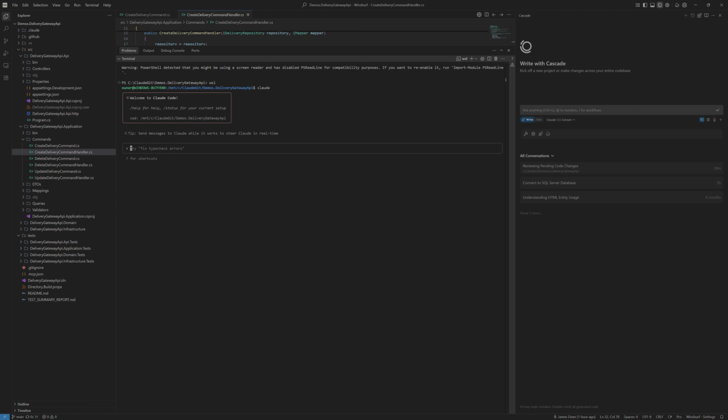What we've got here is the C# code open. It may look a bit foreign to you if you're a C# developer, because you're probably more used to looking at it in Visual Studio. We've got it open, and we've also got a terminal running, and we've got Claude Code running. So what we're going to do is get Claude Code to add a new deliveries endpoint that supports pagination.